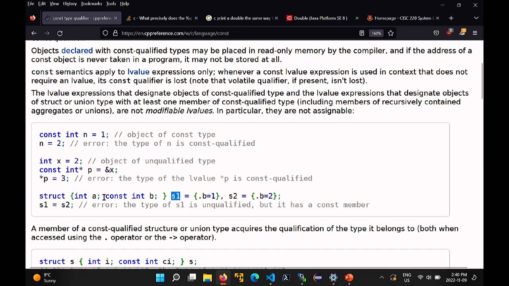Okay. Now notice that the member B is const, so you can never write to it. So if you try to write s1 equals s2, that fails in this case. Again, the compiler says you can't do this. Because to do this, what the compiler has to do is s1.A equals s2.A and s1.B equals s2.B. But the problem is s1.B is const. So you can't write s1.B equals anything and have it work. So that doesn't work either.